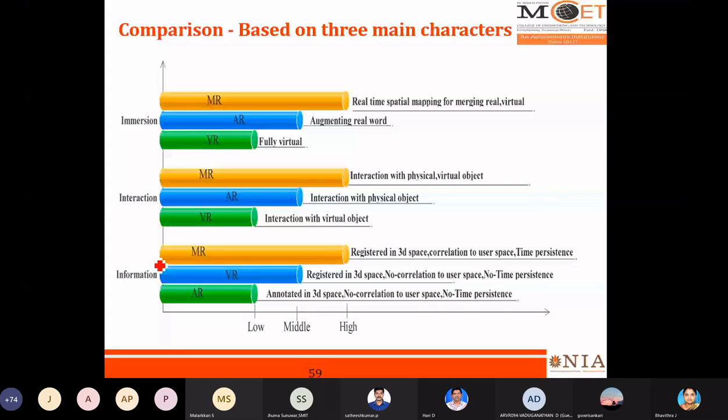In terms of the information point of this comparison, mixed reality has registration in 3D space, correlation to the user space, and time persistence is possible. Virtual reality, comparatively, has registration in 3D space, no correlation to the user space, and no time persistence. Augmented reality is unaided in 3D space, with no correlation to the user space and no time persistence. This is a comparison of these things.